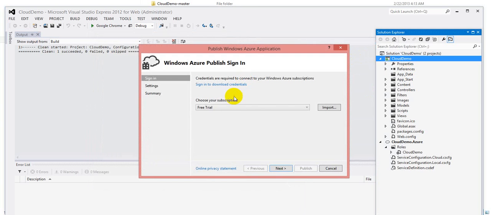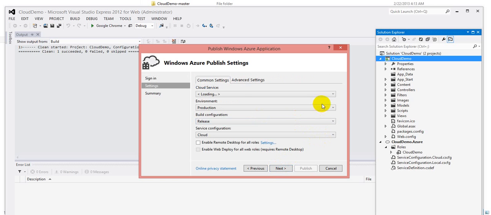Publish to Windows Azure, and pay as you go. That was my account. Say okay. So in the cloud service, I'm selecting Azure Class Test. It's going to be in staging environment. It's going to be in debug mode.